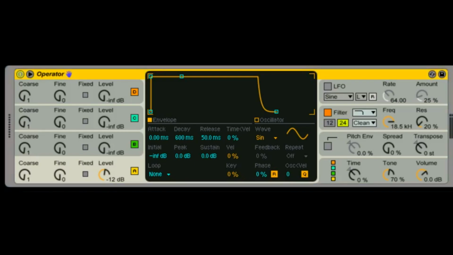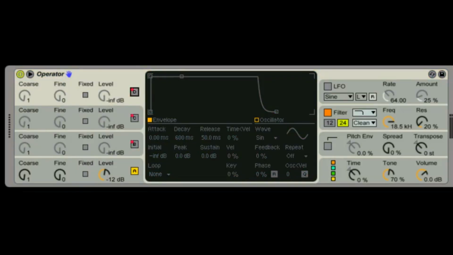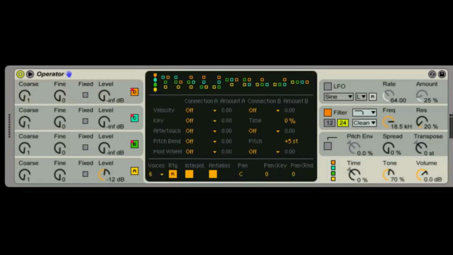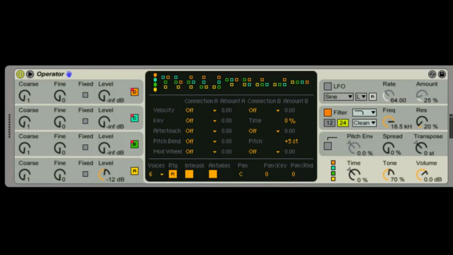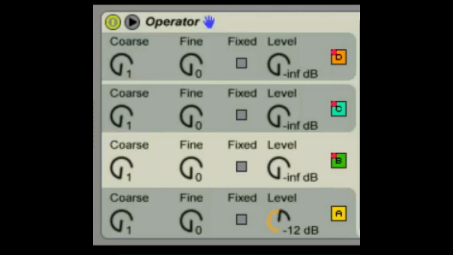The very first thing when you open Operator, you see this A, B, C, D. What do A, B, C, D mean? Each of those is an oscillator. Later, we'll get into how the sequence of how these are arranged affects your sounds. It's FM synthesis, so frequency modulation synthesis, and each one of these oscillators affects the next one in line. Let's get into what all these knobs do in this first oscillator section.